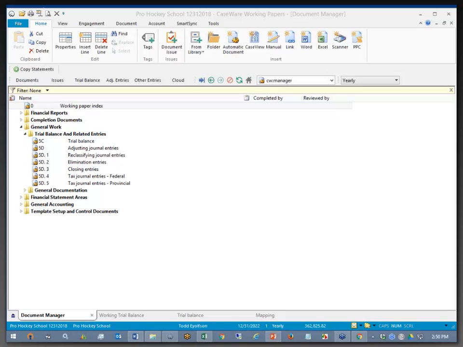So if you have the QuickBooks export utility, you can use it to download data from QuickBooks Online, just as I've demonstrated a couple of times this afternoon. And just make sure that you have the latest version of that QuickBooks export utility. 1.069 is the current version.